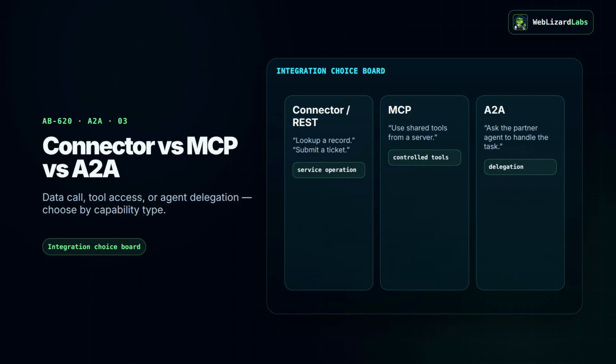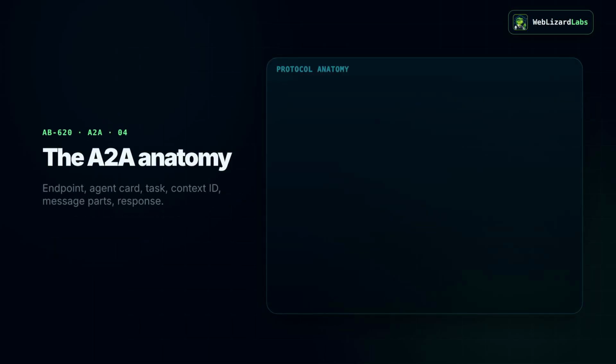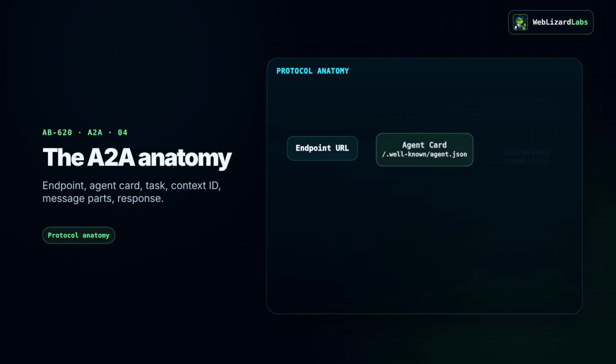Here is the mental model. A connector gets data or performs a service operation. MCP gives your orchestrator controlled access to tools and resources published by a server. A2A delegates work to another agent. Your orchestrator sends a task. The external agent decides how to handle it with its own reasoning and tools. Then it returns a structured response.